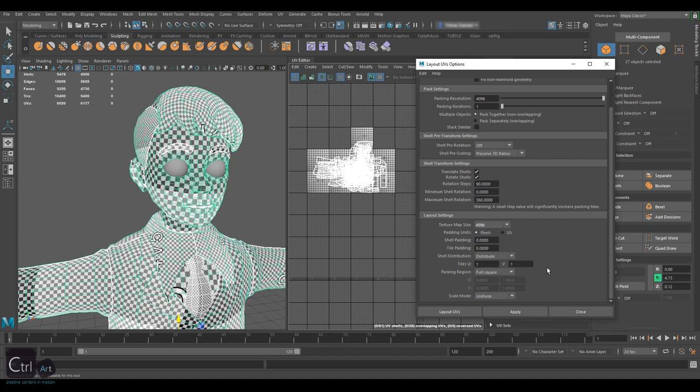Under padding units, you should select pixels. During the recording, I forgot to set the numbers in the shell padding and tile padding. Shell padding will set the distance between UV shells. You want to have distance. I would say 3 is the minimum. I usually work with 6, 8 or 12.